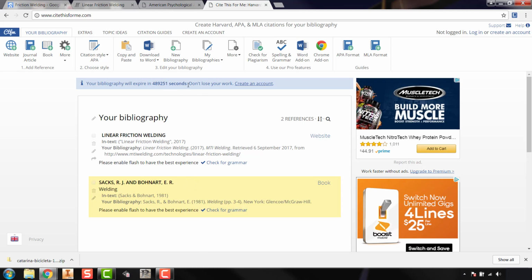Notice that the ones that I've created up here will expire in a certain amount of time. So if you're just getting it and copying and pasting it over, don't create an account. If you're working on a longer project, it may be worth creating an account. That way you can save all your citations and reference them later. If you have any questions about Cite This For Me or a type of reference that you're not quite sure how to cite, make sure you check with your instructor and they'll point you in the right direction.